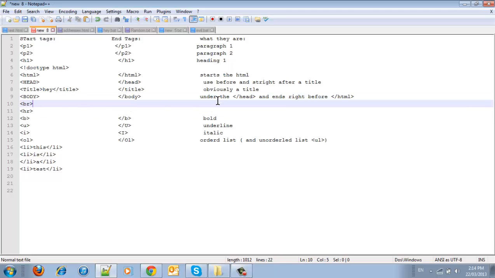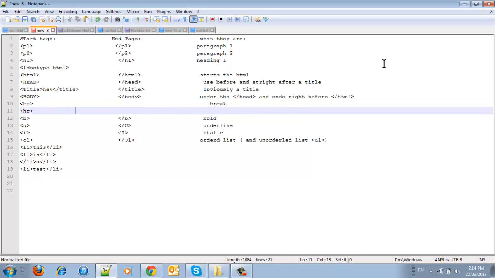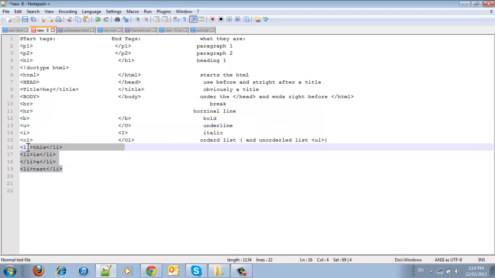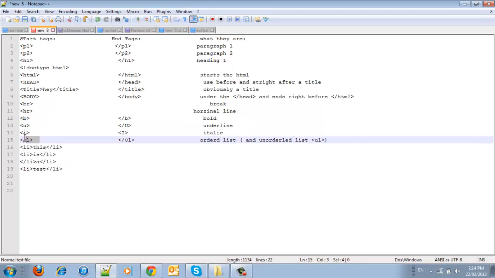Alright, the BR stands for break. Forgot to put that in. Break. It has no ending. It's just by itself. And the HR equals a horizontal line. Horizontal line. I can't spell, my bad. B is bold. If you ever use Word, you know what these three are: bold, underline, and italic. Radio. And OL stands for ordered list.